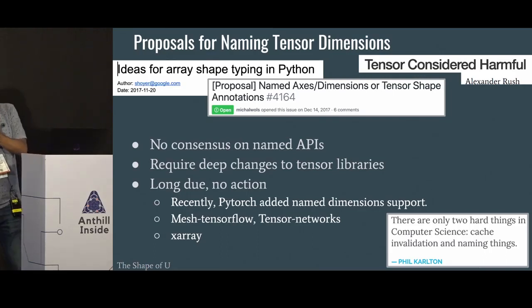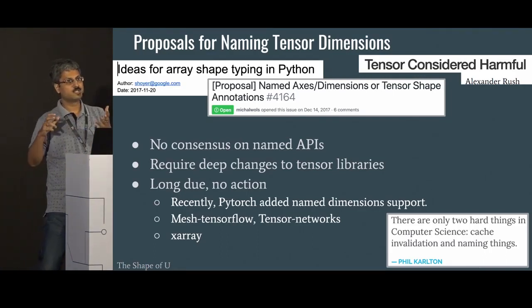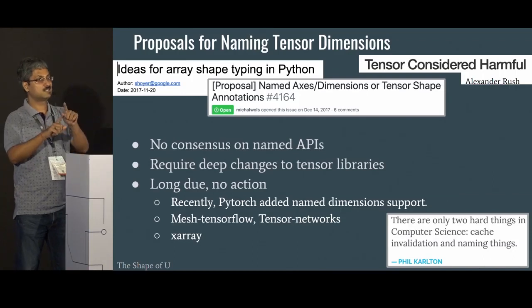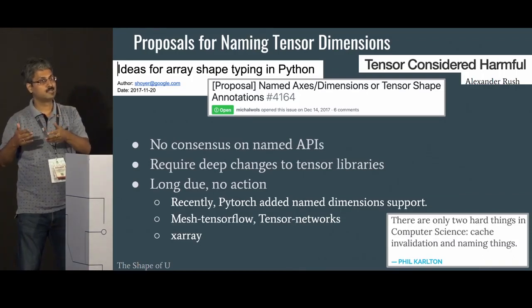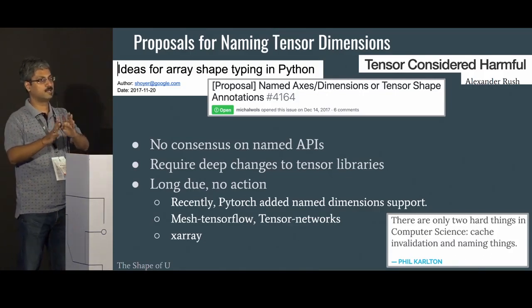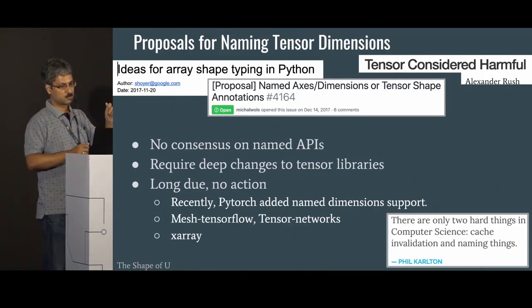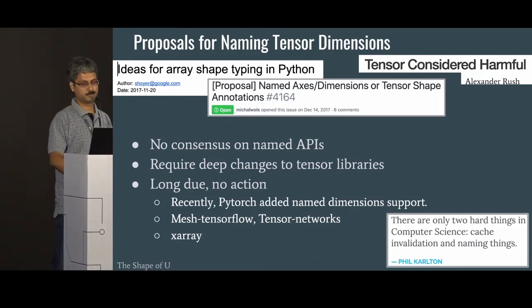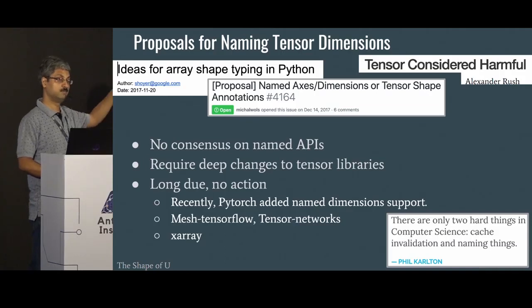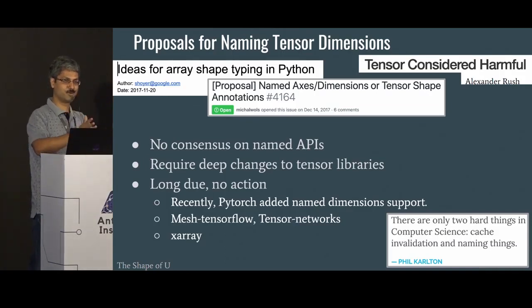But all of these proposals involve changes which are deep in the libraries. These tensor libraries are really complex. Besides these operations, they have auto differentiation implemented in there, and nobody wants to touch that without a clear understanding. So making deep changes is out of the question, except very recently, last month, I think, PyTorch added named dimension support on an experimental basis. For TensorFlow, people have built libraries on top to add names. Almost everybody knows that it's important, but nobody has a very clear way to do it.